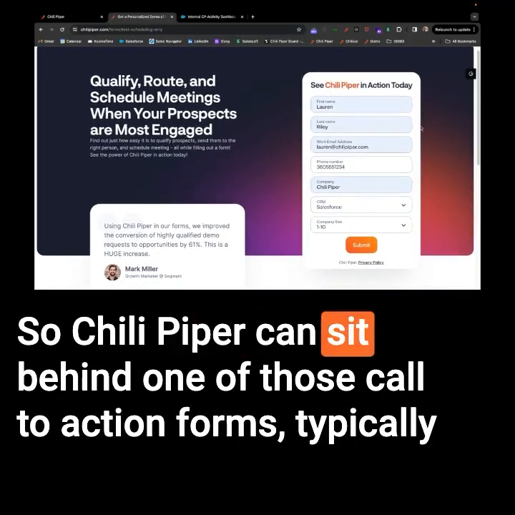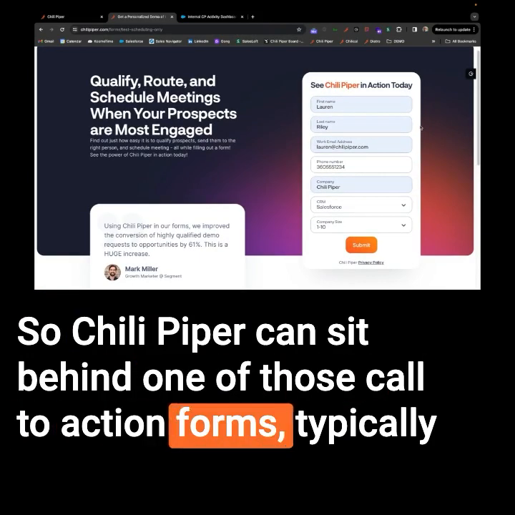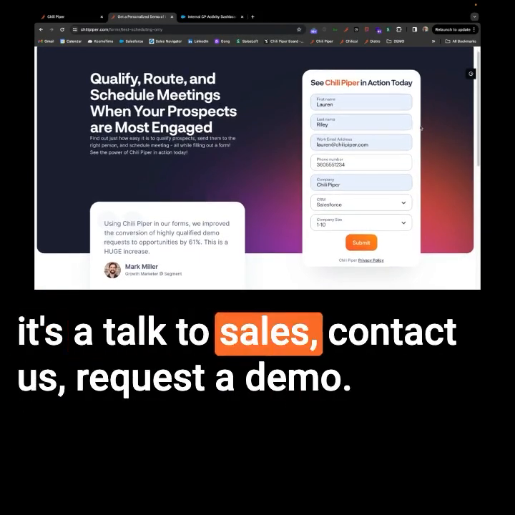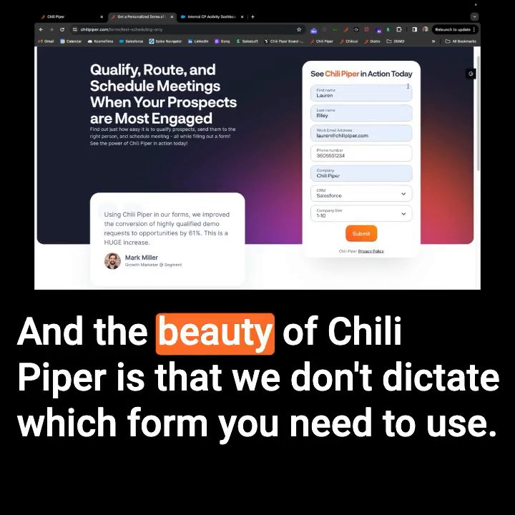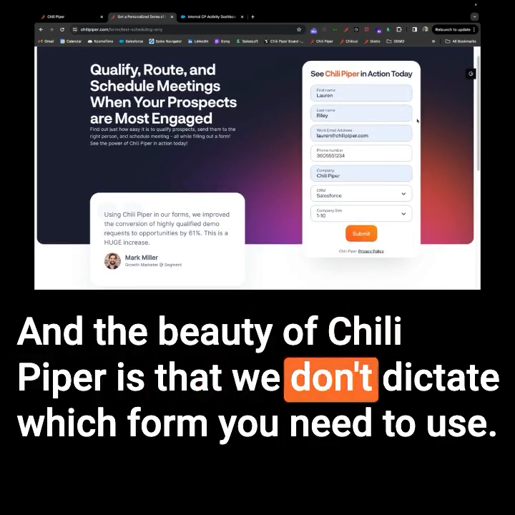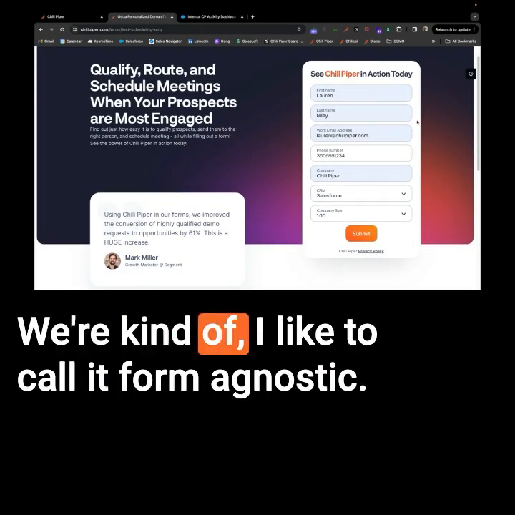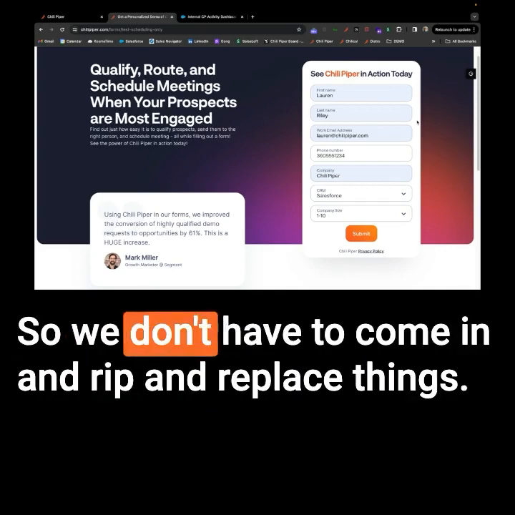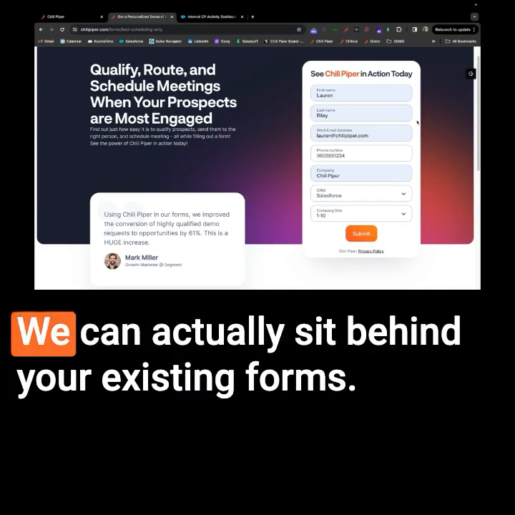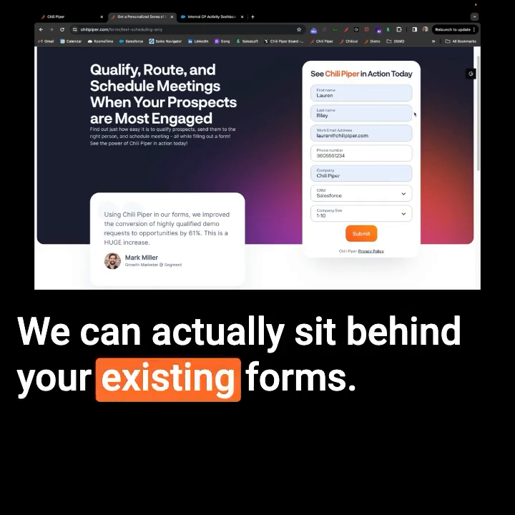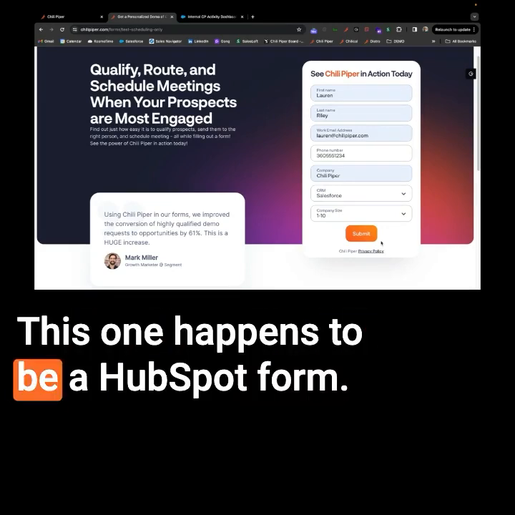So Chilipiper can sit behind one of those call to action forms. Typically, it's a talk to sales, contact us, request a demo. And the beauty of Chilipiper is that we don't dictate which form you need to use. We like to call it form agnostic. So we don't have to come in and rip and replace things. We can actually sit behind your existing forms. This one happens to be a HubSpot form.